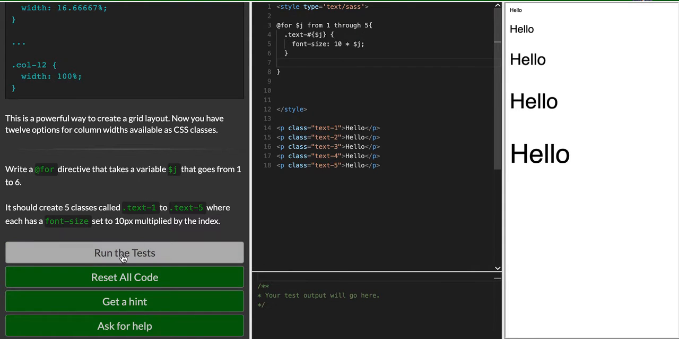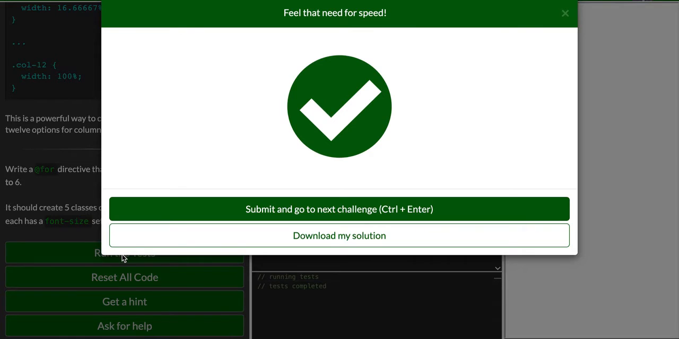All right, so let's test this one. And yes, feel that need for speed.